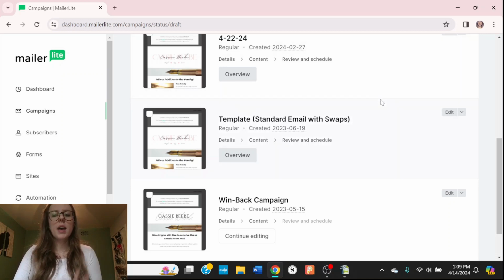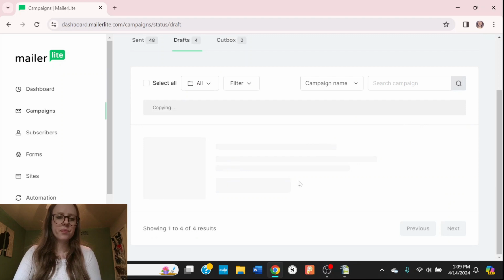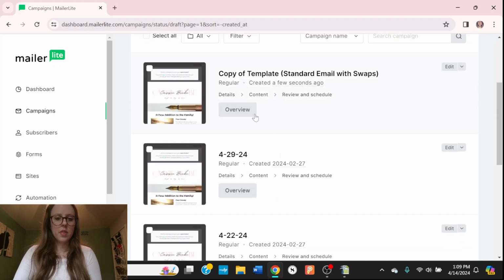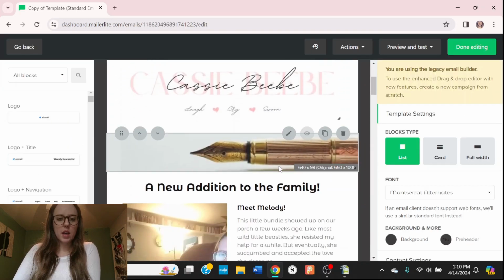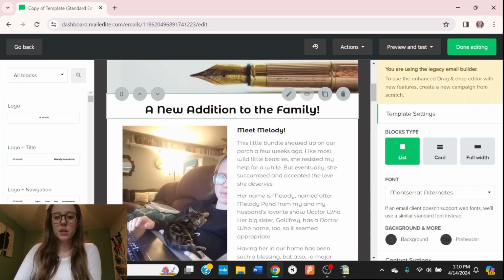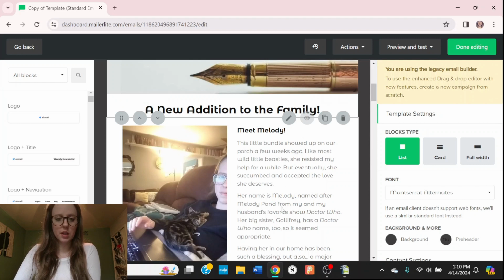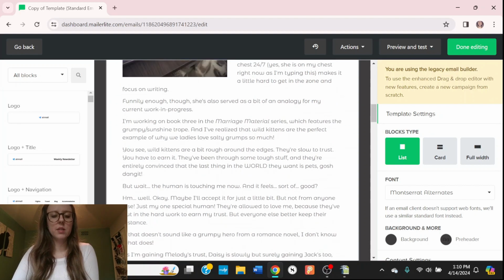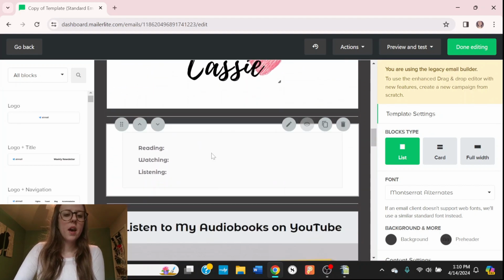So every time I come to MailerLite to make a new email, I find this template, I click duplicate, and then I use that as my starting point for my new email. So this is what a typical email for me looks like. If I was making a new email right now, I would go ahead and change this title and edit this because this is an old email of mine. So I'd make that new and I'd think of something else to write to my subscribers. I also have a little section here where I like to tell them what I've been reading and watching and listening to, so I would fill in that information.